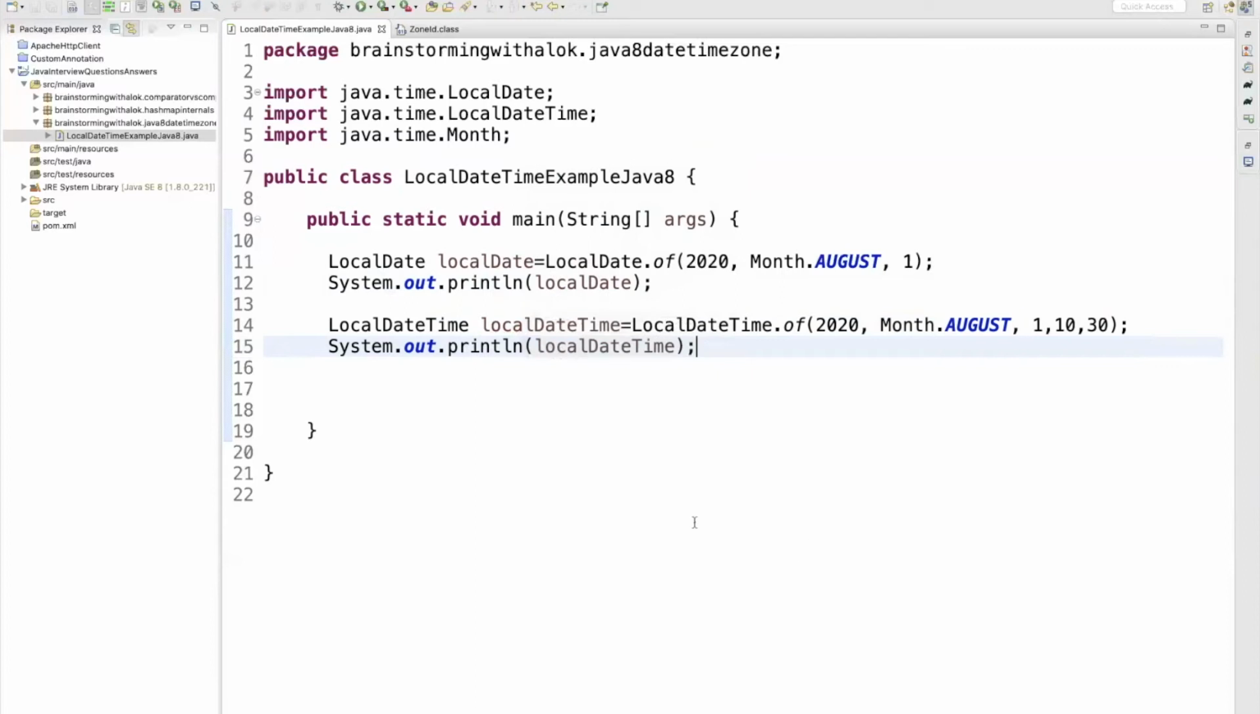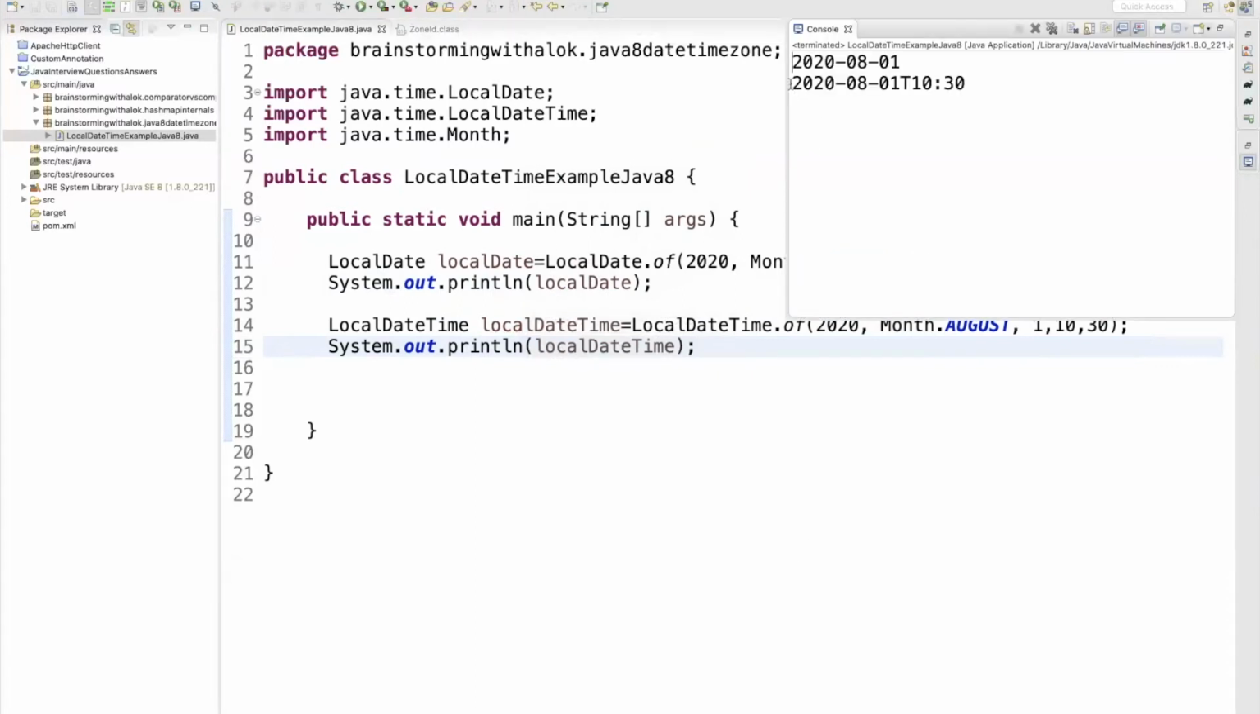After running this, we can see the LocalDateTime is printed, and here there is a T. So Java separates the date and time by the T character. So 10:30.